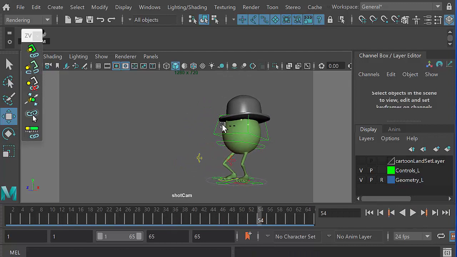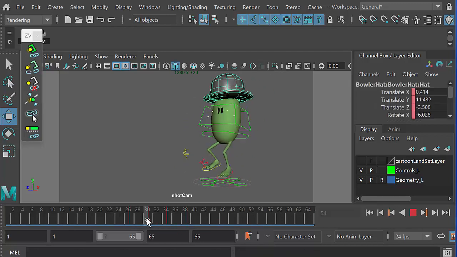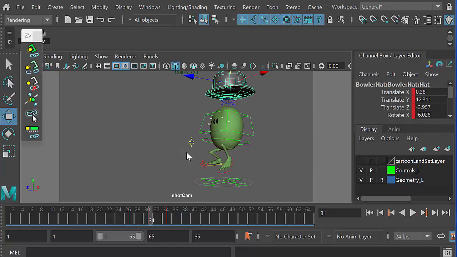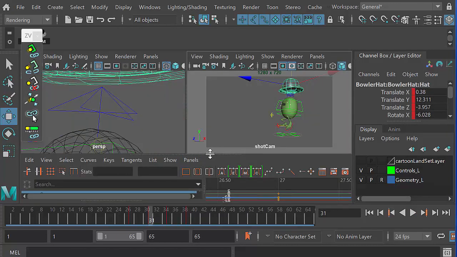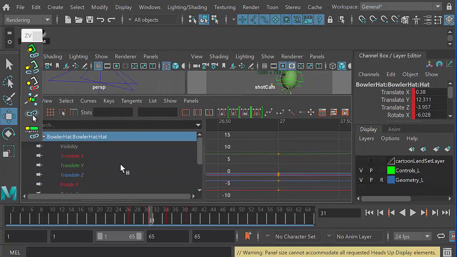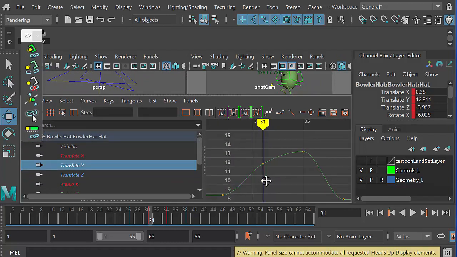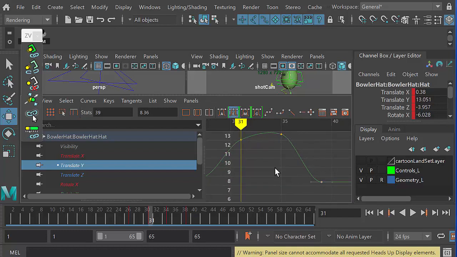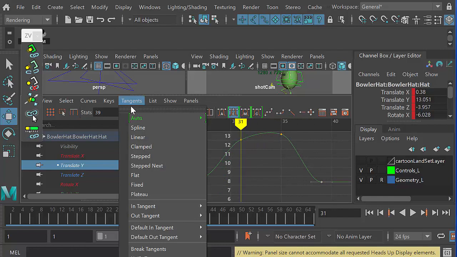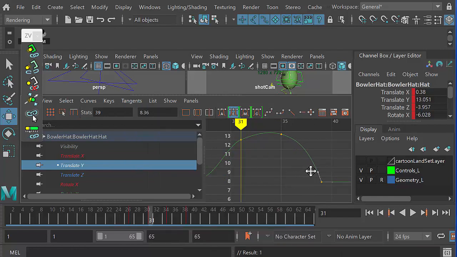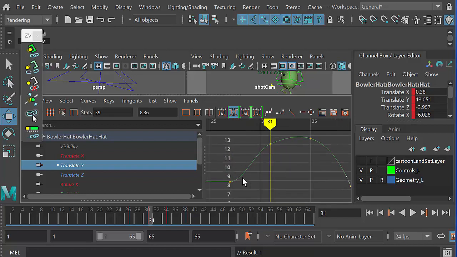I can now go in and adjust the motion of the hat because it's feeling a little bit floaty there. So let's go to our graph editor, check the translate Y and hit A. Yeah, it's a little bit floaty there, but we can adjust that. And down there when it lands, I need to break that tangent. So break tangents, and then have it fall more in line with actual gravity.